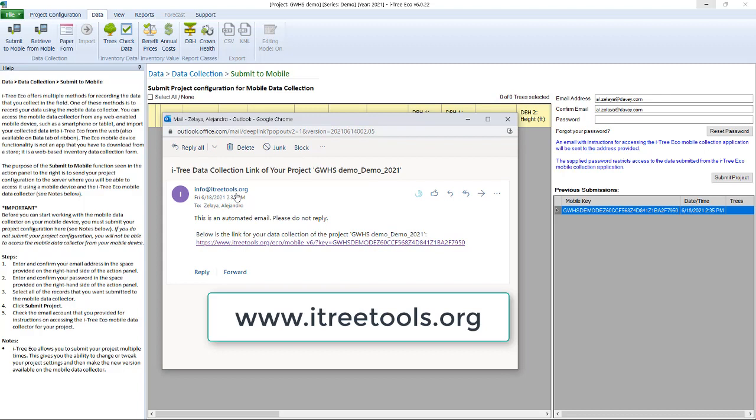What I want to do now is just show you what that email looks like. It comes from info@itreetools.org. This is auto-generated, so don't reply to this. And then this is the actual link. You can see here the key again matches up.